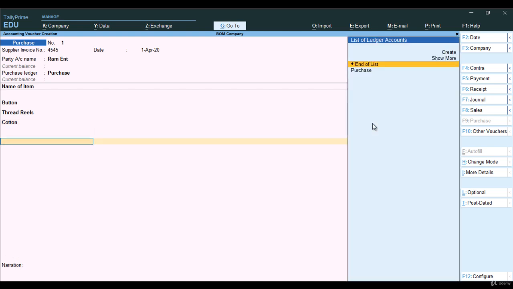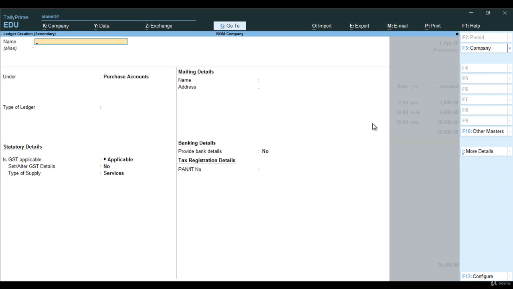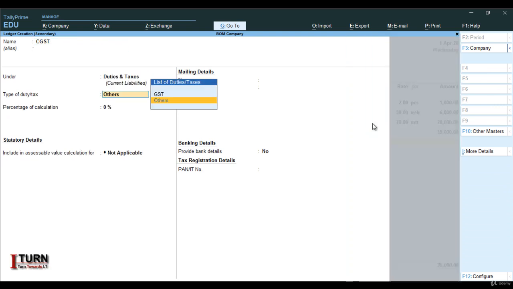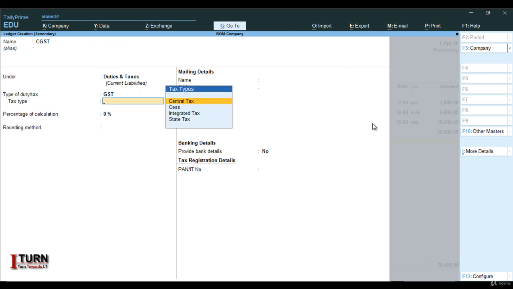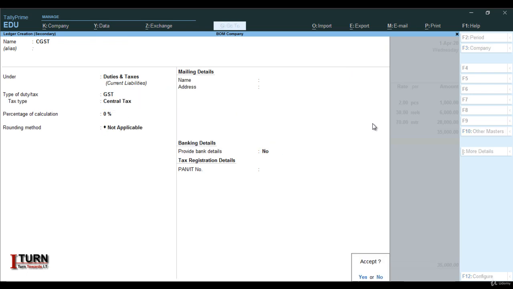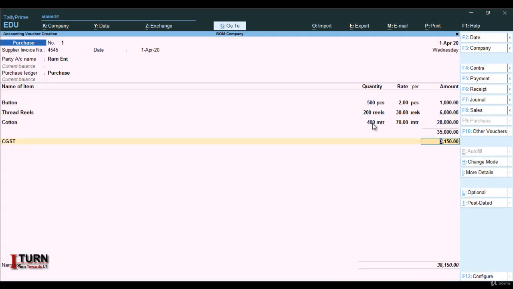So CGST and SGST will be applicable because RAM Enterprise is from within the state only. So Alt C, here I am typing CGST. It's going to be under duties and taxes. GST, central tax. Go ahead and save it. So overall calculation is coming on raw material. CGST has been applied of 9%, so that is 3150.